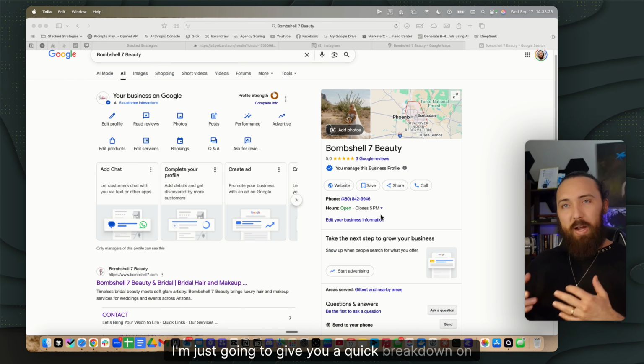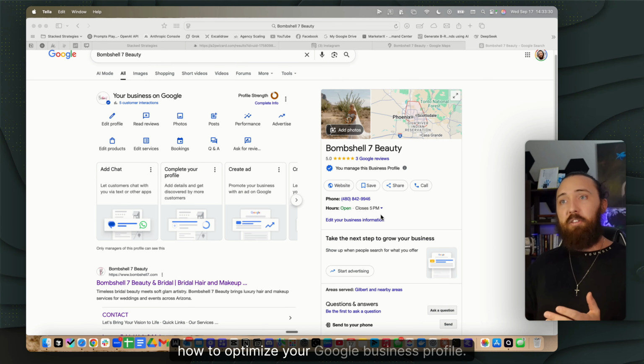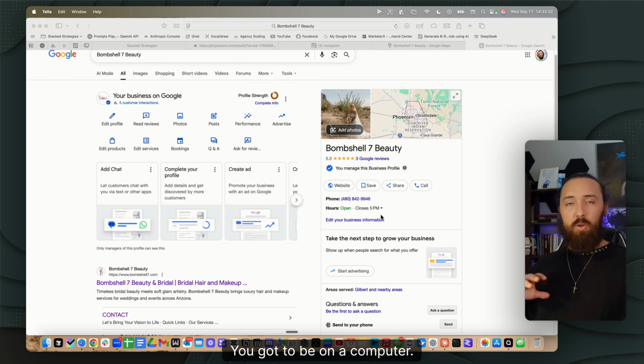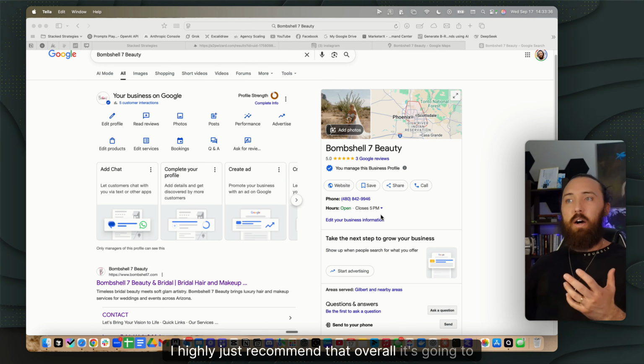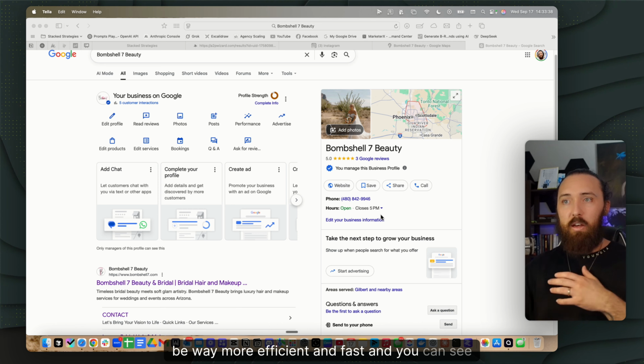I'm just going to give you a quick breakdown on how to optimize your Google Business Profile. You got to be on a computer. I highly recommend that overall. It's going to be way more efficient and fast, and you can see more.